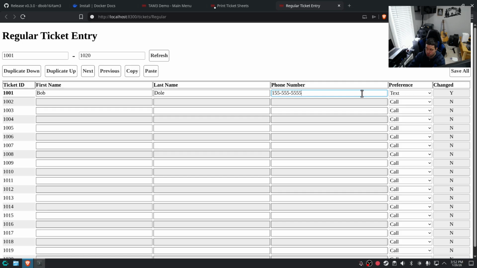With any field selected, you can use the buttons up here, or you can use the shortcut keys that correspond to them. So for instance, Alt L goes down to the next one without changing it. Alt O goes up without changing it. Alt J duplicates down. Alt U duplicates up.